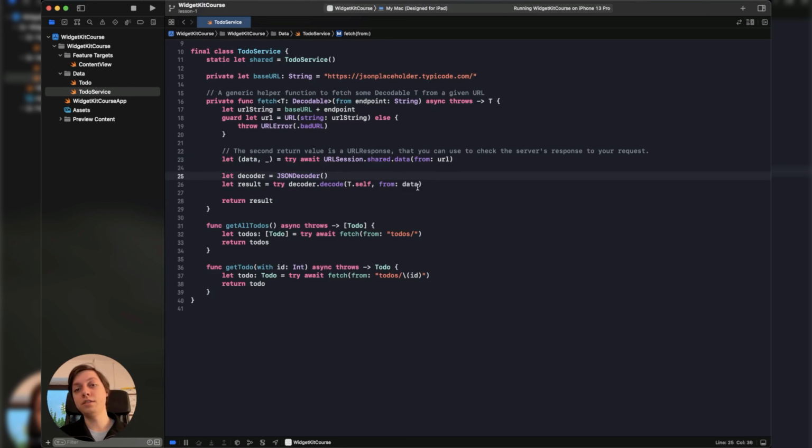Now the interesting part here is, and hence the name generic helper function, we have some generics here. So we have a generic type T, which basically means that we could use this fetch function to fetch any type of data. We could also fetch some users or whatever, as long as that struct is Decodable, as the generic condition here says. So let's see how that works.